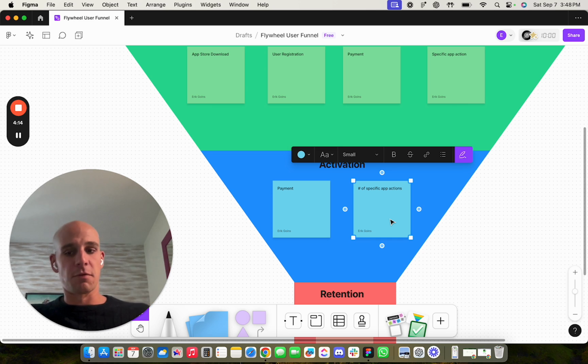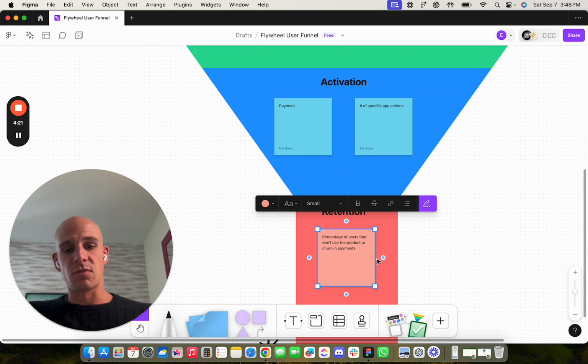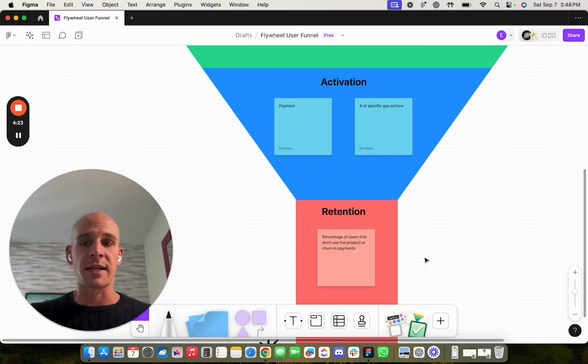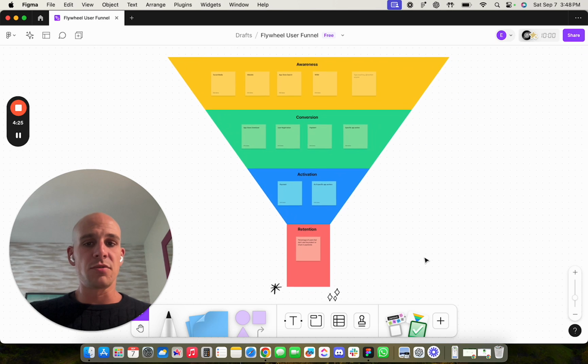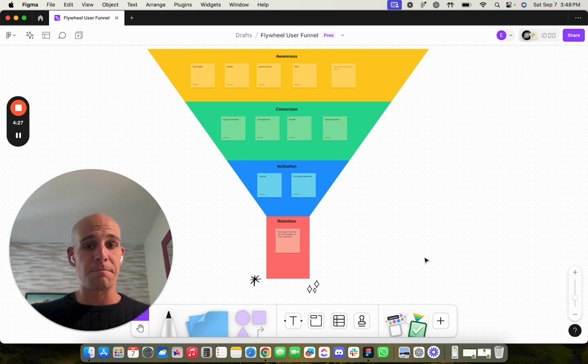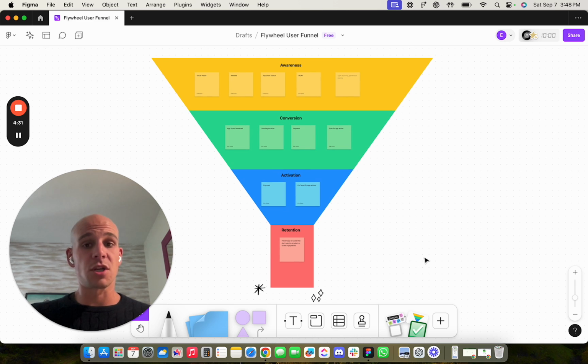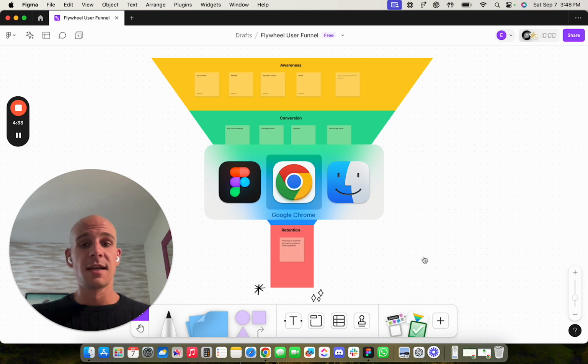So you need them to perform actions in the app to get value. So you have to come up with your own metrics here. And then lastly, retention. I've covered that already. So let's look at where you see this. And here's the really bad news. This is everywhere. All of these numbers are going to be in different places.